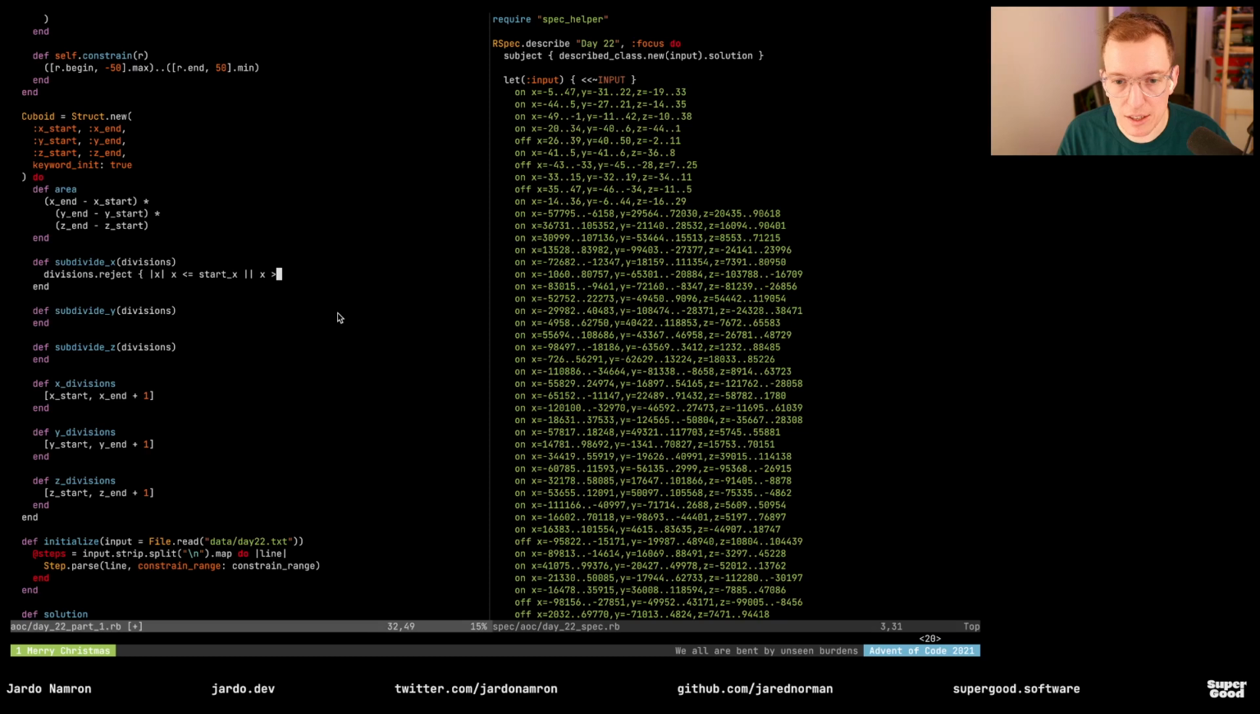Or greater than end X, and not getting backwards start X. Now we're getting to XOR stuff. So those are the only ones we care about. We know we want to go from... So we'll call these valid divisions for now.